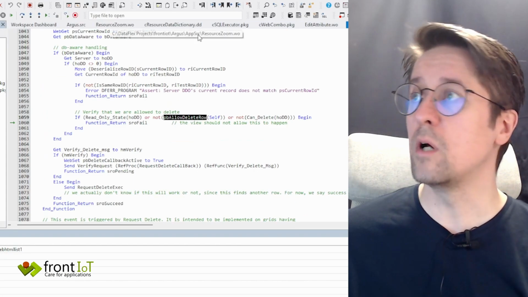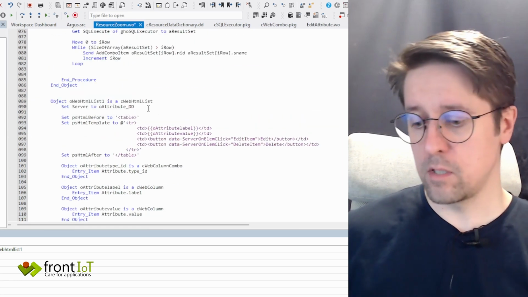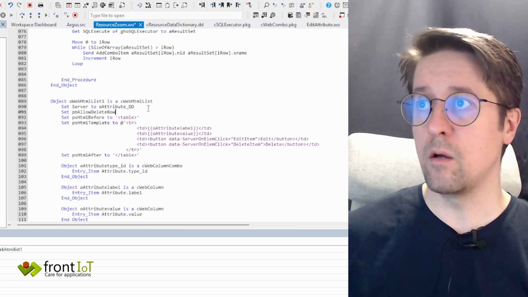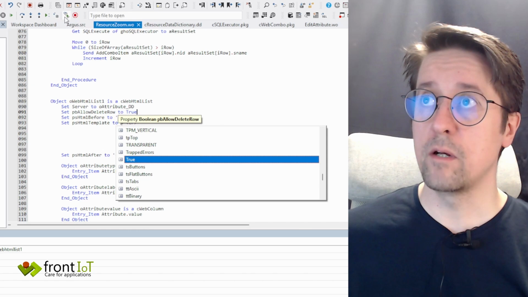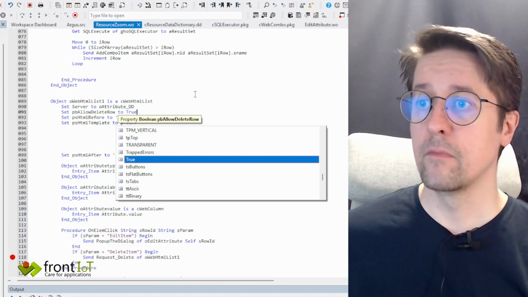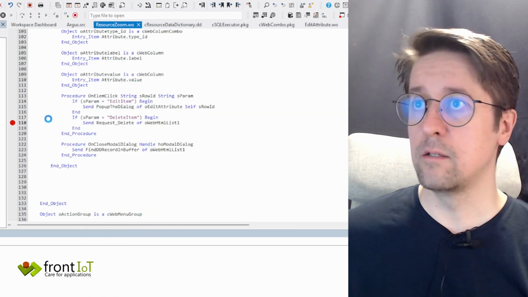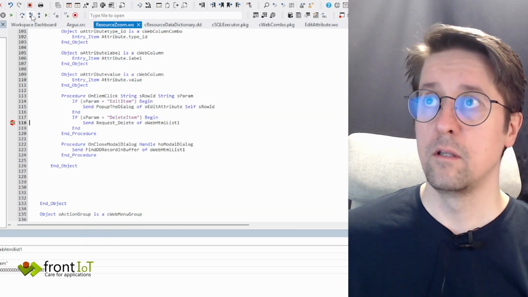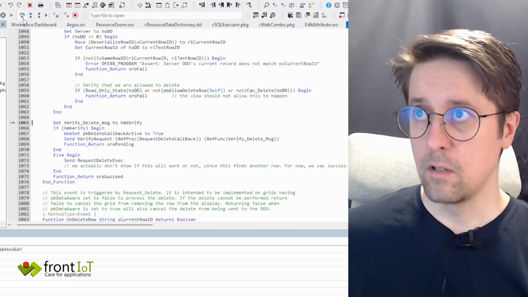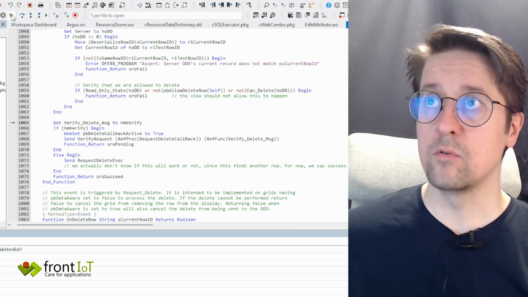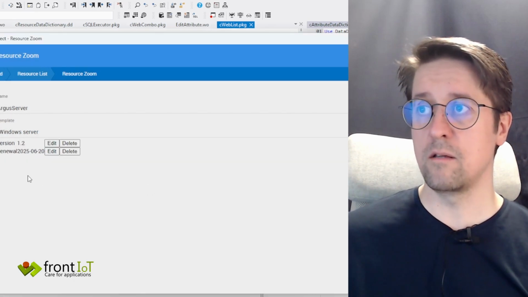So we go back to our resource zoom and scroll up to our HTML list and set PB allow to true. Let's see if that works better. Resource, delete. We go in here, step in, and then go down. And yes, now we are allowed to delete. So we get the verified delete message. Delete this record. Yes. And it's gone.